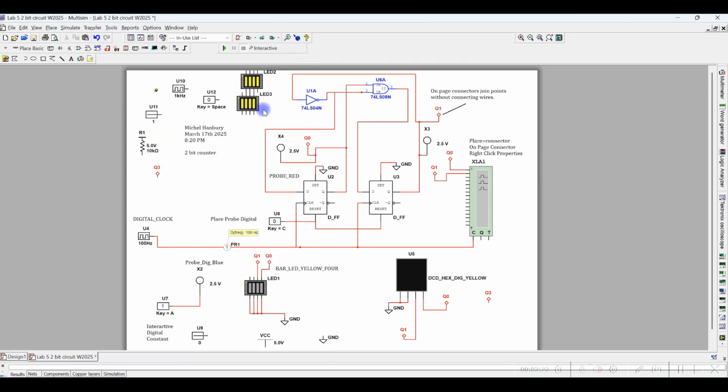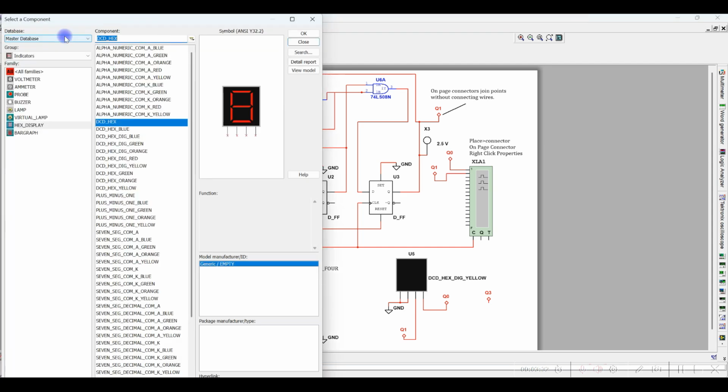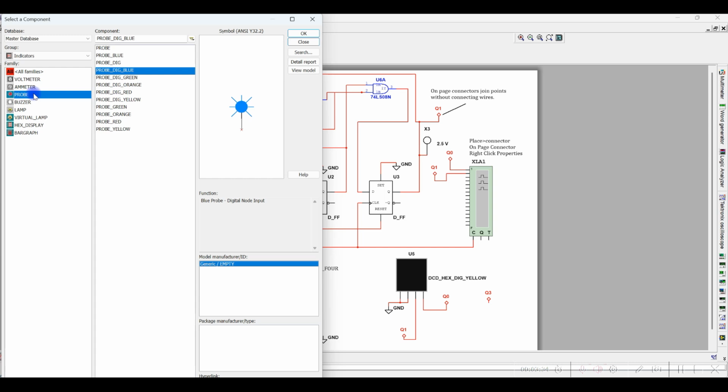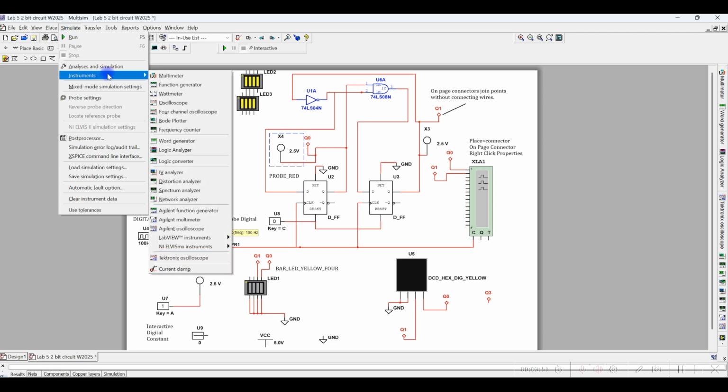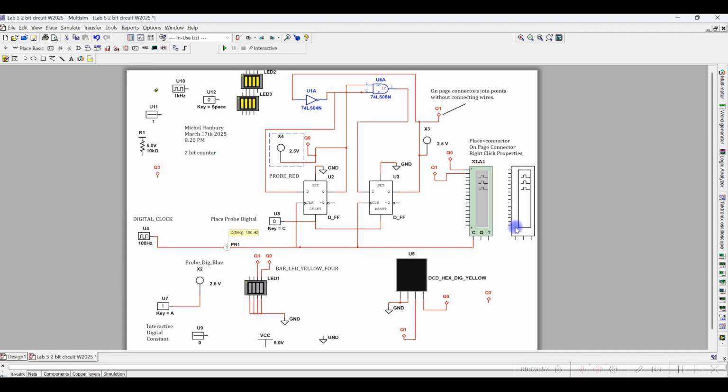To find these devices, this is called a probe red. Okay, and for that probe, I went to Place, Component, and it's going to be a probe, and there's all sorts of colors if you want to use different colors. And then close that. To find this logic analyzer, the place I would go for that is to Simulate, Instruments, and you should find logic analyzer right here. Okay, and you want to connect the logic analyzer to Q0 and to Q1 to simulate them.